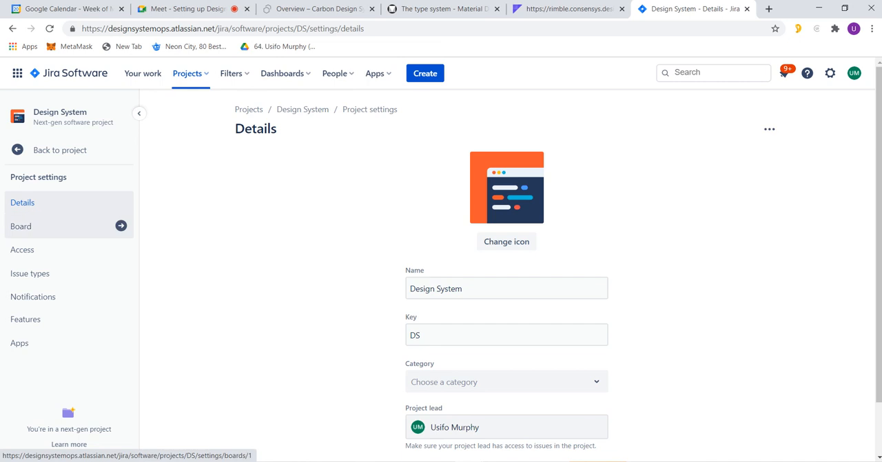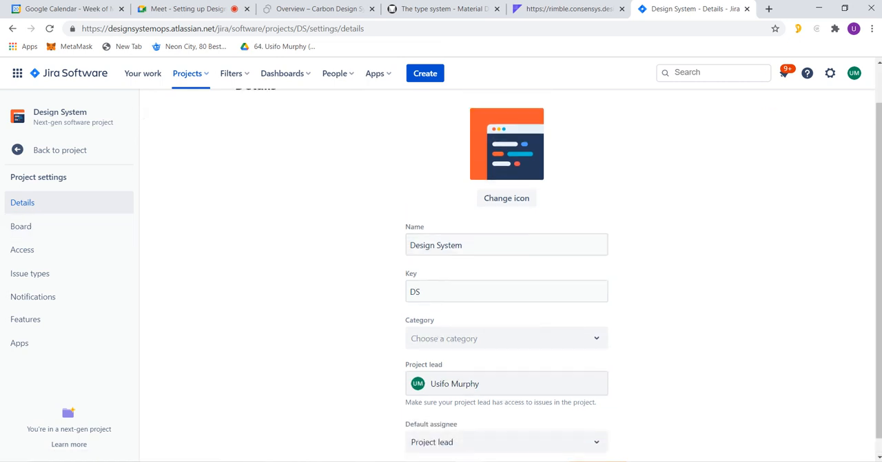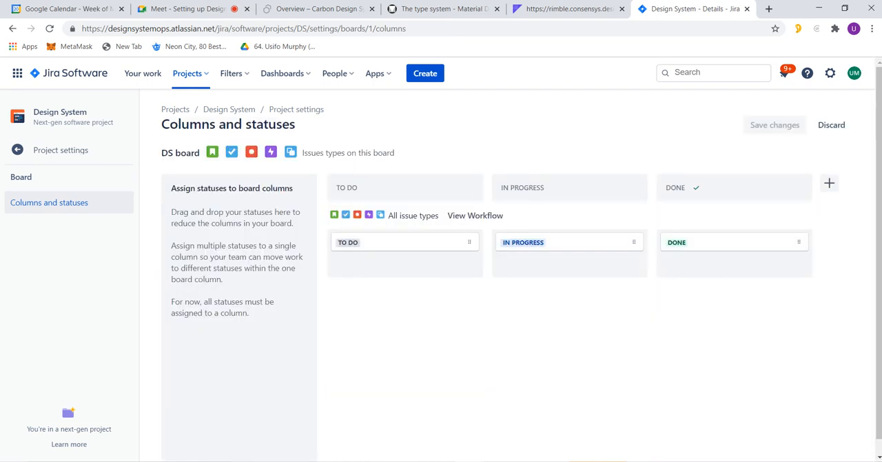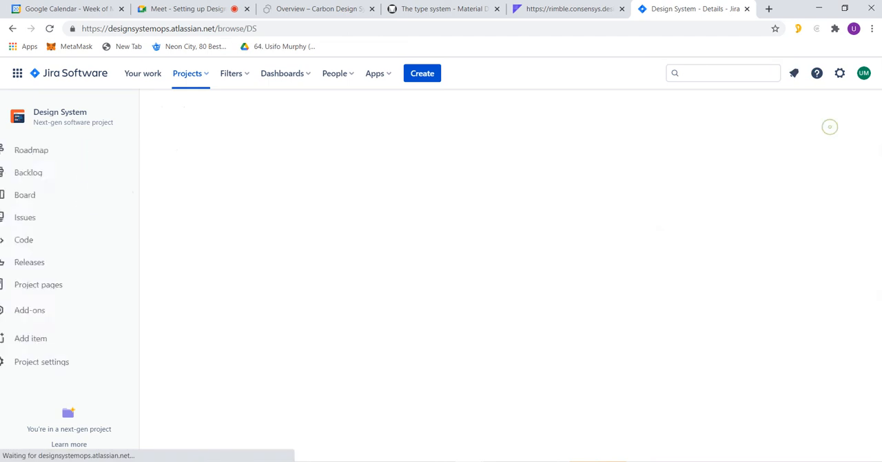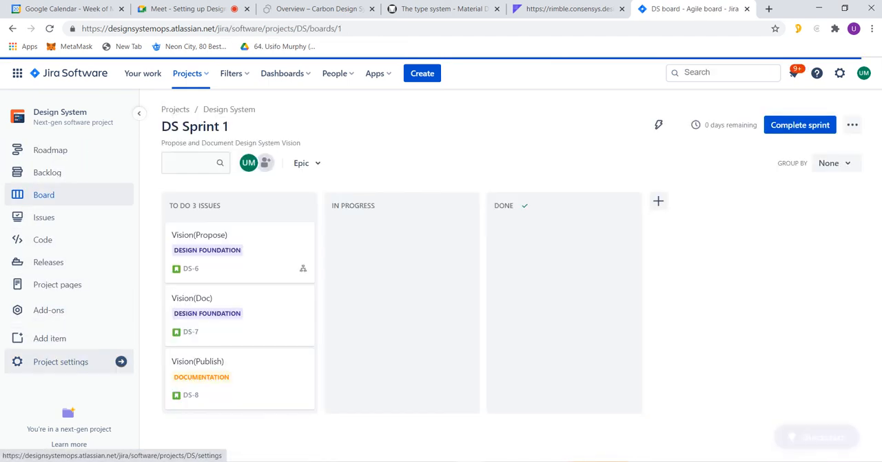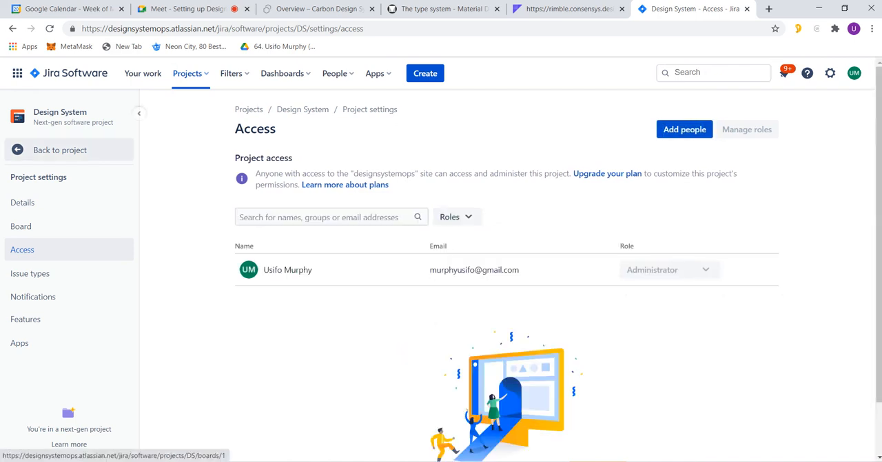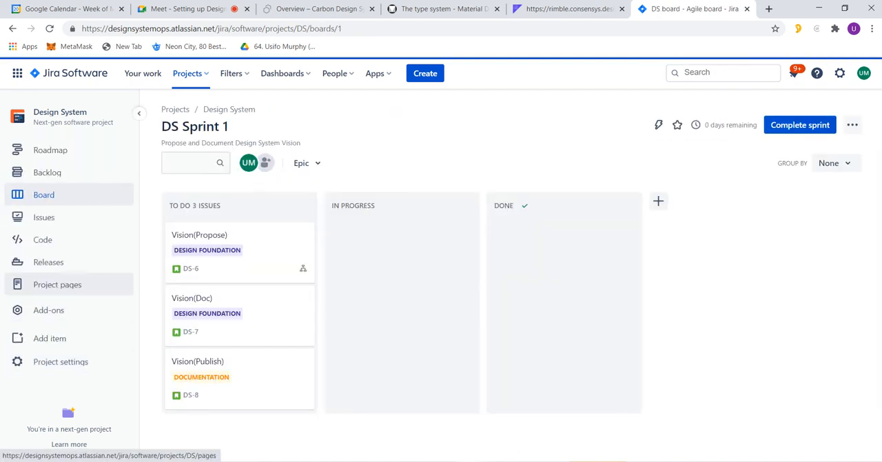Then if you have project settings, you can obviously edit your boards. I don't think I've ever been here. Okay, then yeah, you can edit whatever. You can even edit who has access to your file. You can add more applications too.